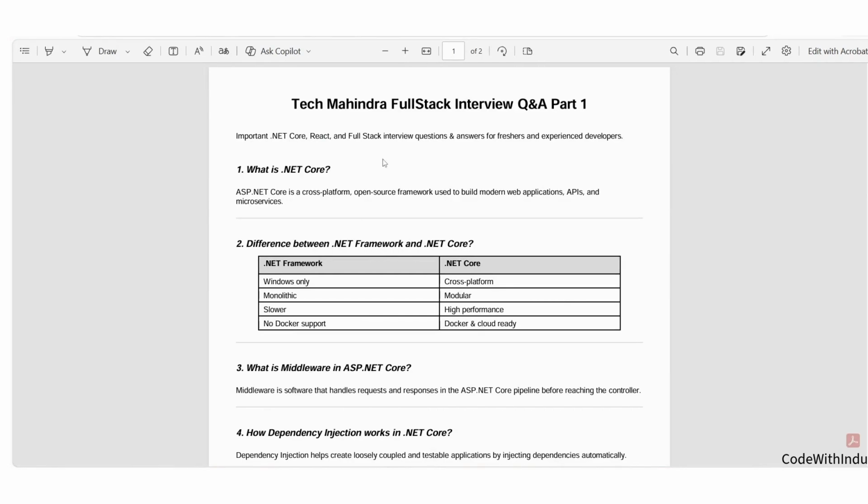In today's video, I will share with you the Tech Mahindra full stack .NET developer interview experience. This is part one, and here I will share all the questions related to .NET Core or .NET Framework, mainly for the backend side. In the next video, I will share questions related to React and Azure and how to deploy the application.